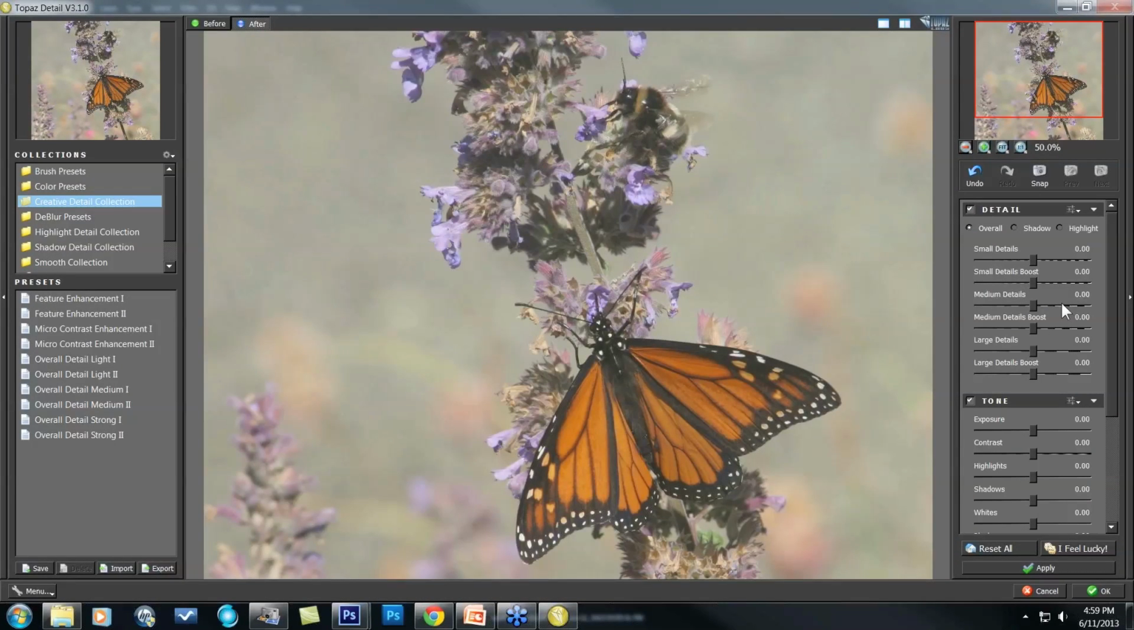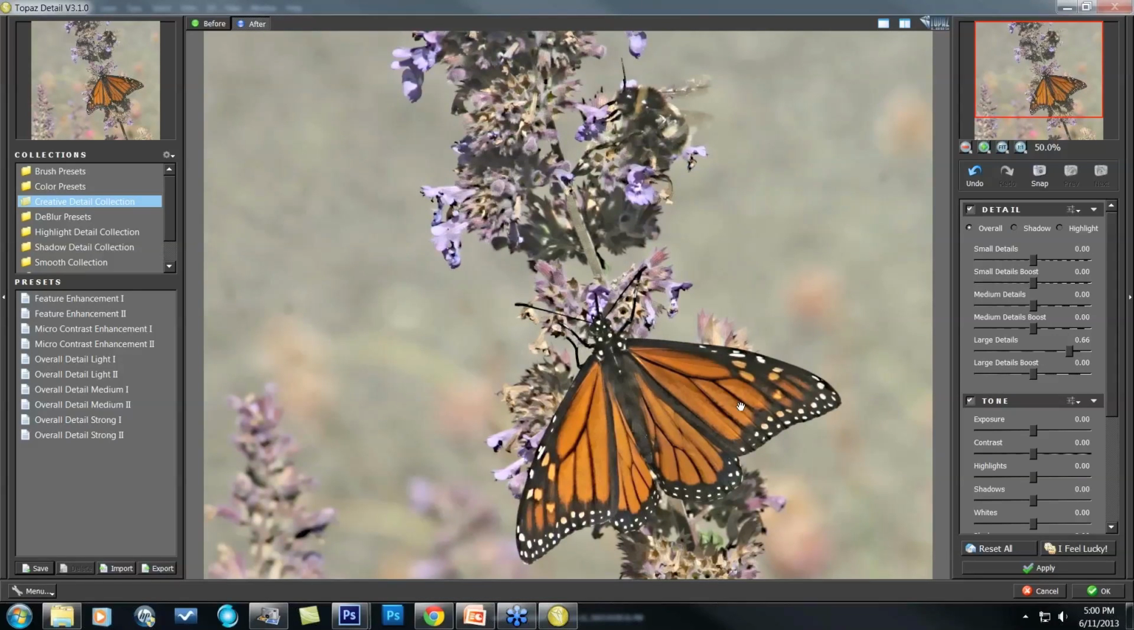If I now look at my medium detail, the medium detail is still working on medium-sized features, but it is no longer working on those very, very small hair-like details. Here's before. Here's after. Now if I go to my large details, it's more of that structural type of detail. Really, you're going to see a lot of enhancements on the edges of things that have a lot of contrast. And it's all based upon image size, or detail size.